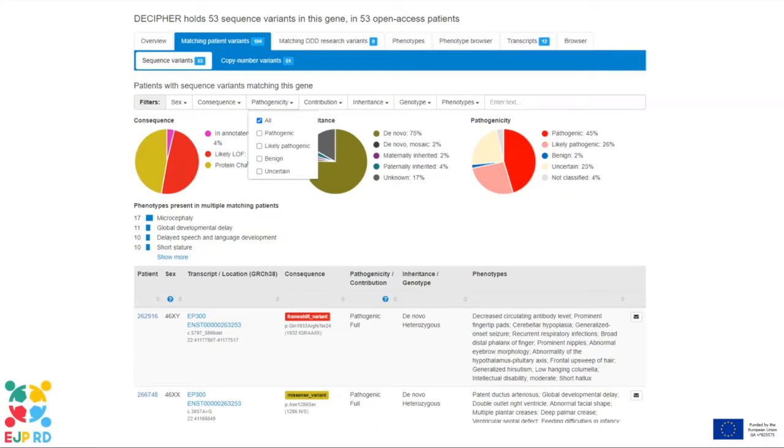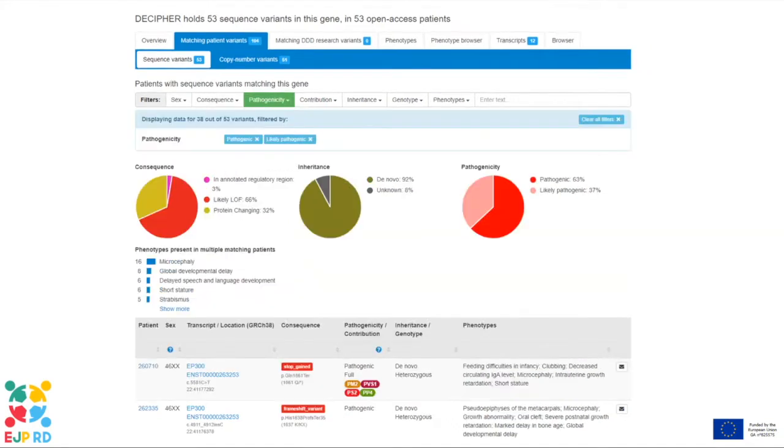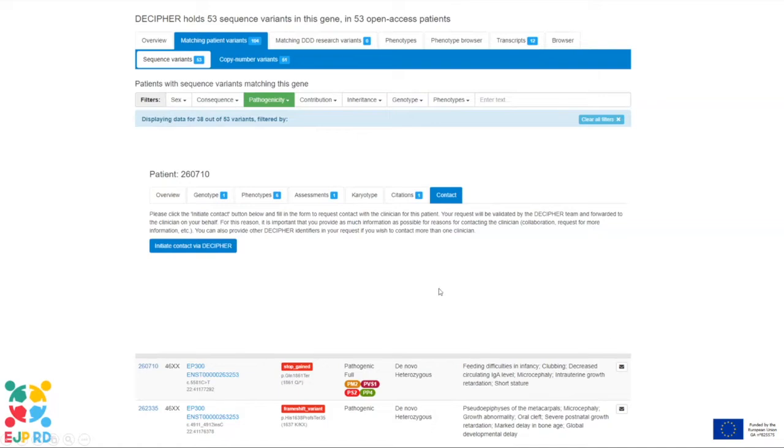In this case, I'm just going to show the variants that are pathogenic. And you'll notice when I select these filters, all the information in the summary, this list, and also the individual patient records are all updated. If you find in here a patient record that you're particularly interested in, you can use this contact button here. You can actually send the depositing clinician a message about a patient match or a possible collaboration.